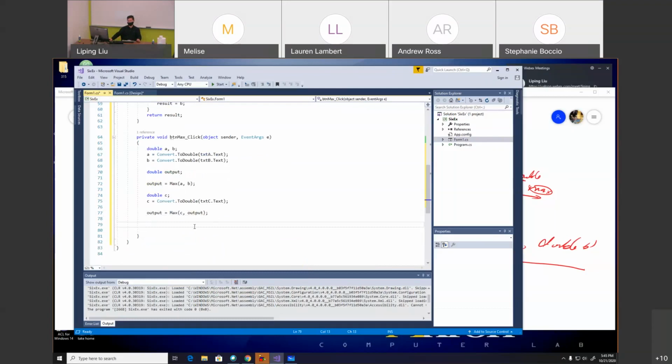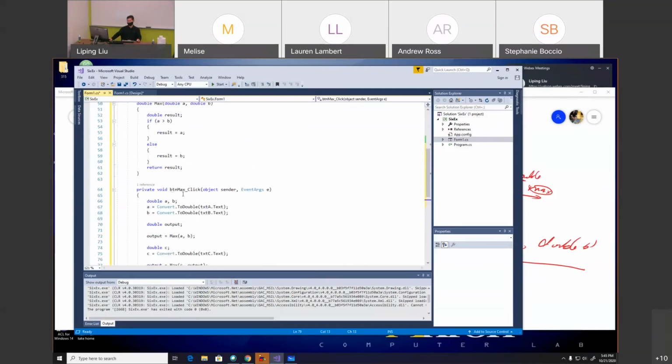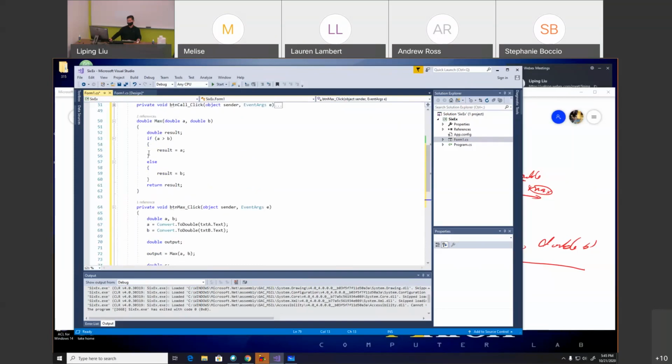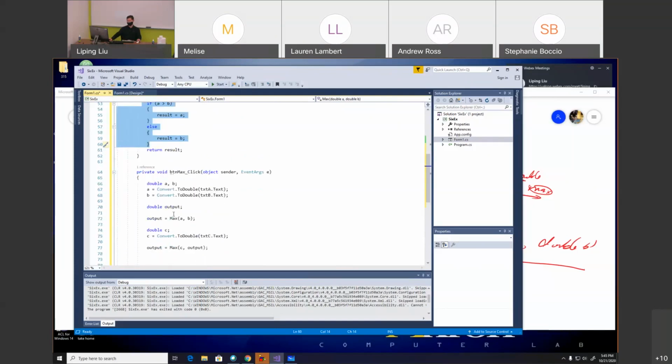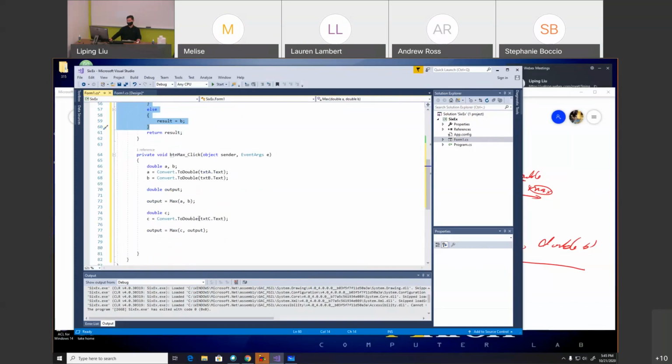Okay, so this example demonstrated that if you do not have a function like this, what you have to do is repeat the same lines of code here. You're going to just duplicate these lines, these if-else statements, when you do the second maximum. Make sense? So you did it once, and then you need to copy the code again. Because you have to compare the C with output, right? To see which one is bigger, and then decide what is the new maximum.